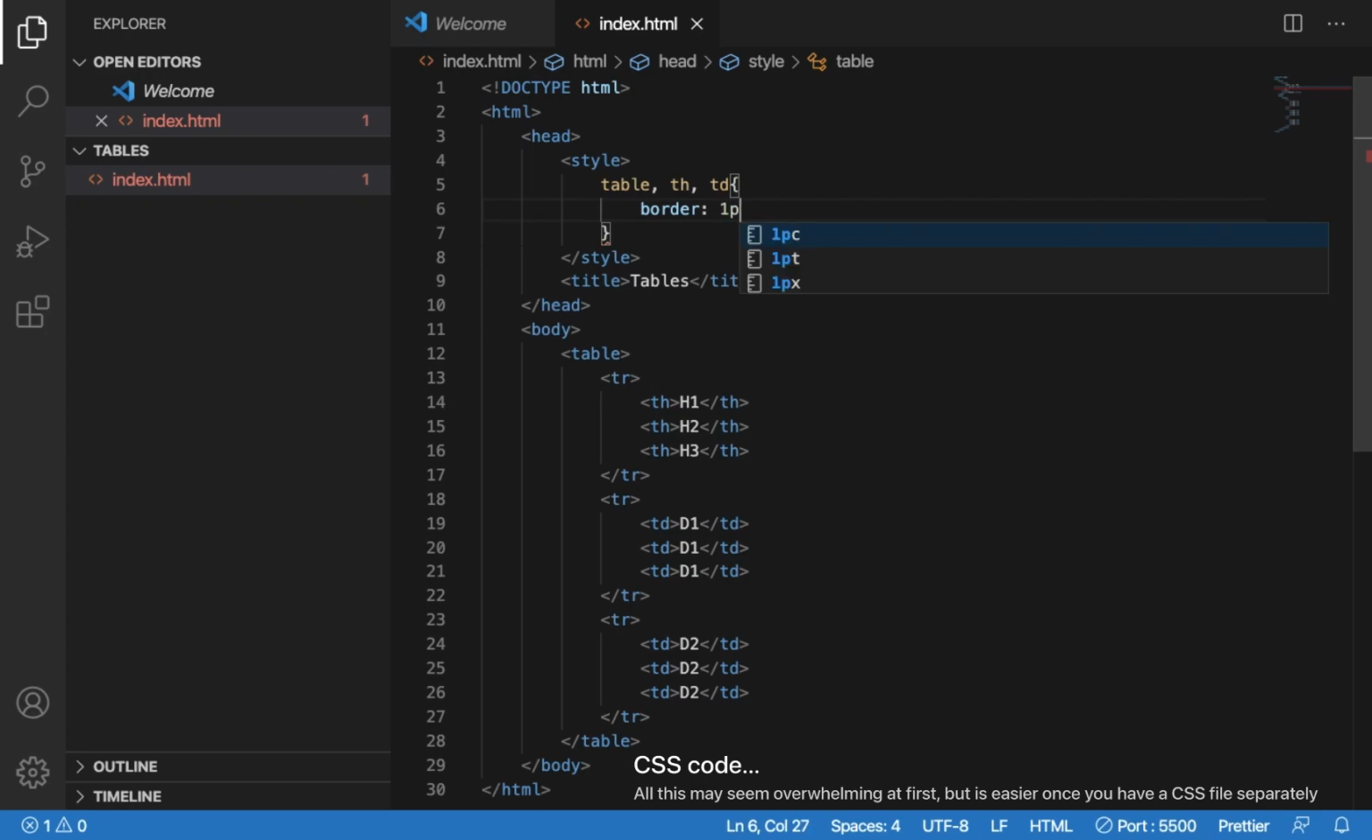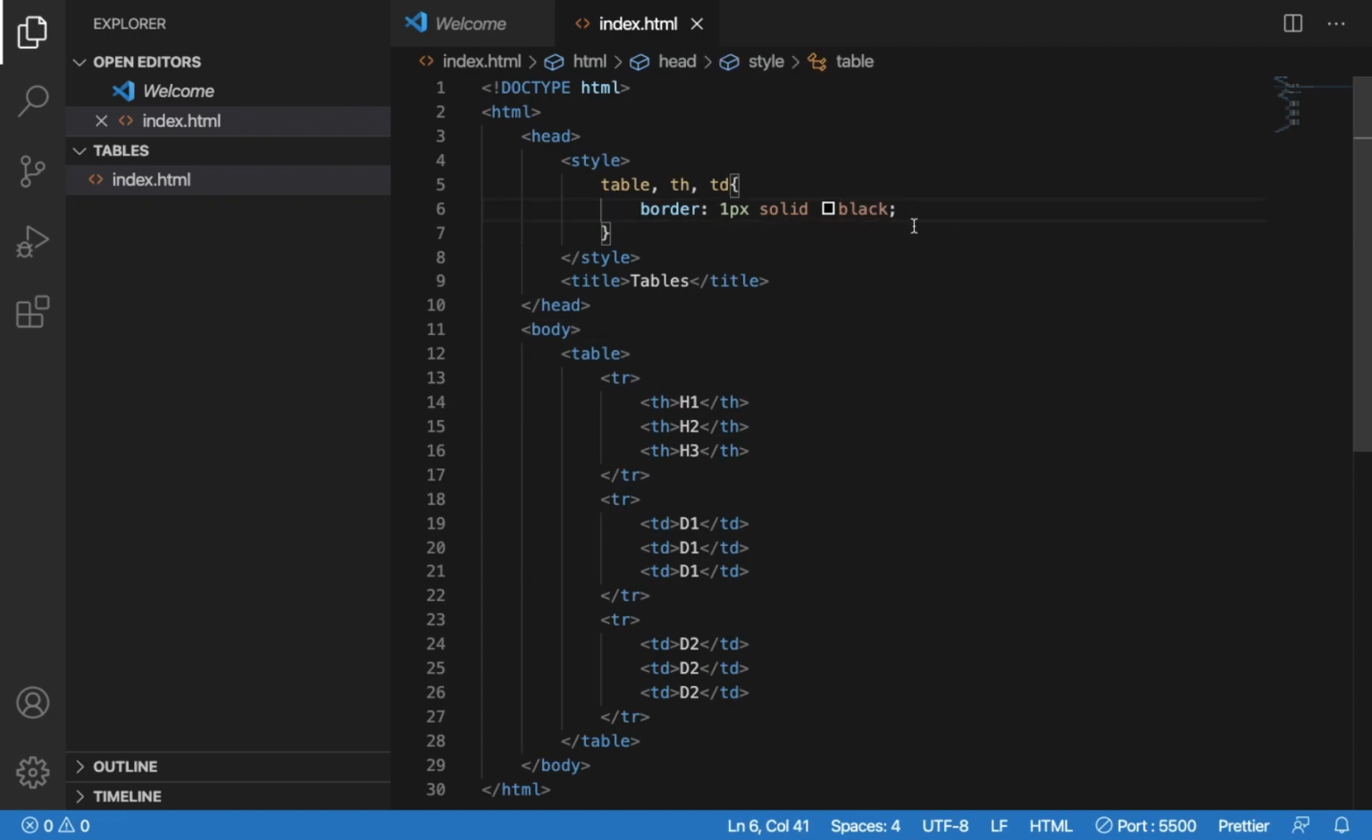1px, which means 1 pixel, solid, and black, which means it'll be a solid line 1 pixel thick and be black in color, and then you want to put a semicolon. Yeah. And at the end you stop the style, and that's basically how you see the border.